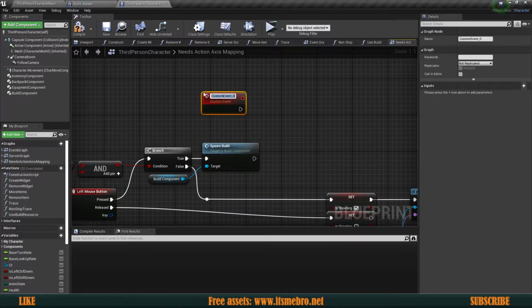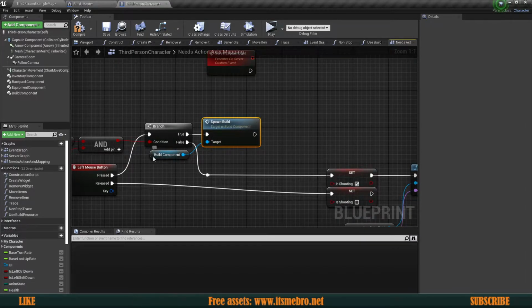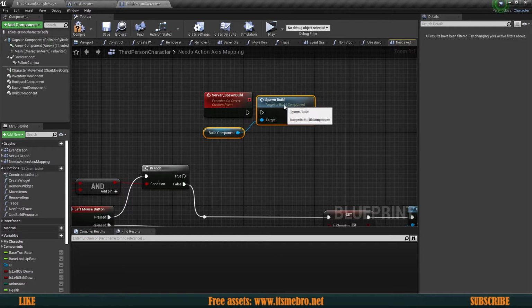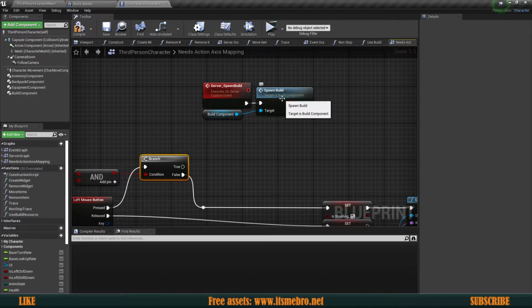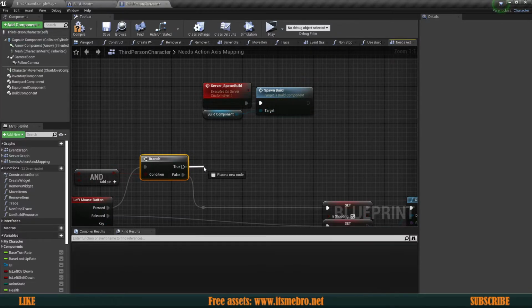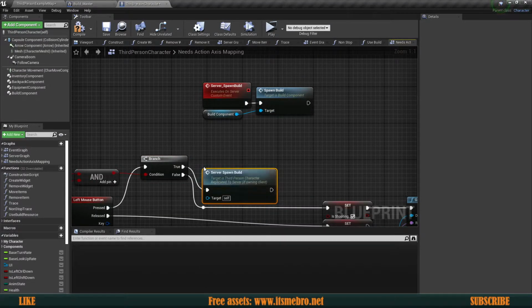So I'm going to add a custom event, and I'm going to call this server spawn build. And this thing right here needs to have its replication rule set to run on server so that the server would do this task. The next thing would be to run this guy right here. So I'm going to move it over here, run it. And then from true, instead of running the components function, I'm going to run our server spawn build.